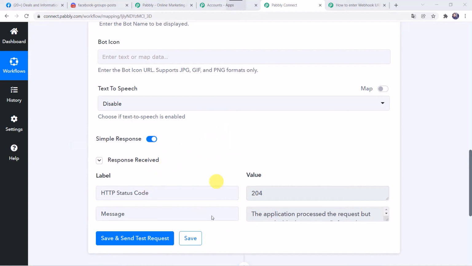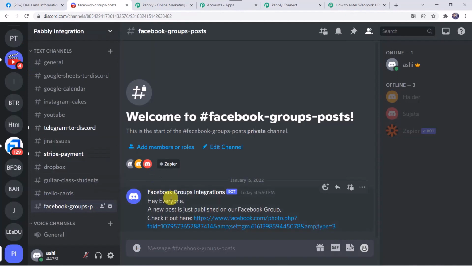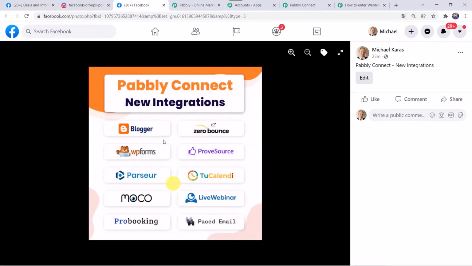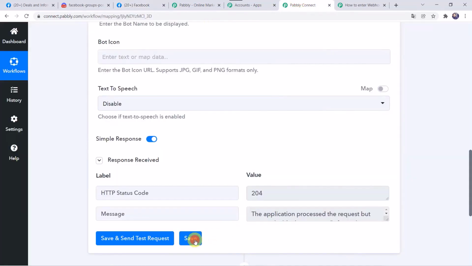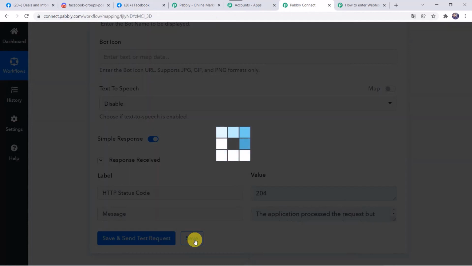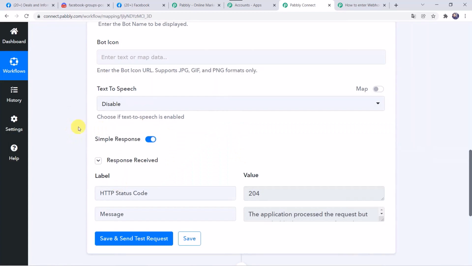Okay, and here we can see the responses received. So now let us check our Discord channel. And here we can see a message from Facebook Groups Integration. Hey everyone, a new post is just published on our Facebook group. Check it out here and a link is mentioned. So I'm just going to click on this link. Okay, and here we are redirected to our Facebook post. So in this way, we can see that our integration is working fine. So let's move back to Pabbly Connect and let us save this workflow first. Data saved successfully.